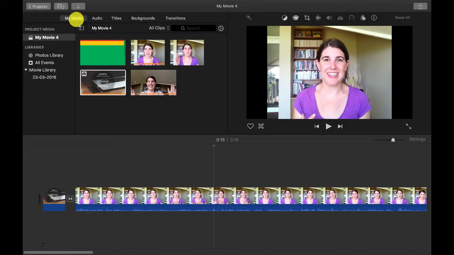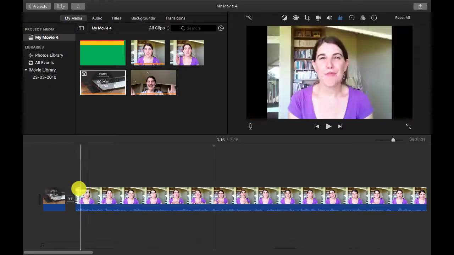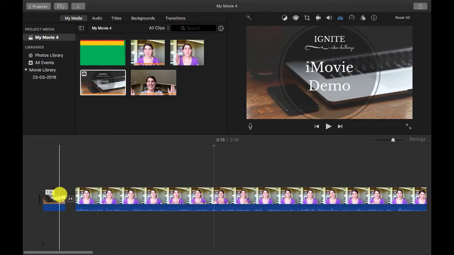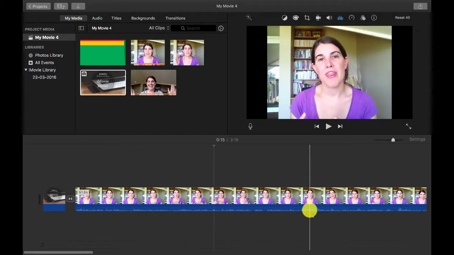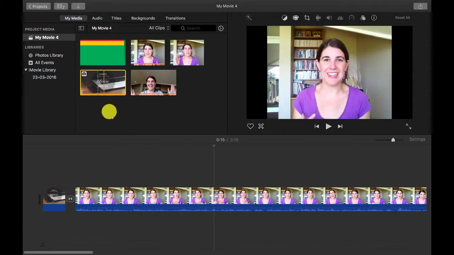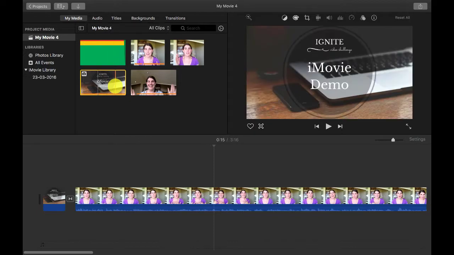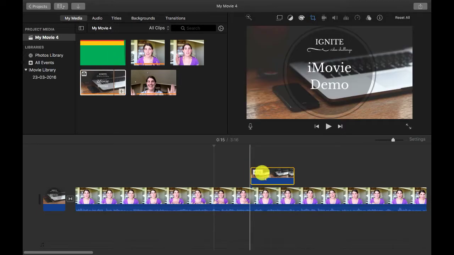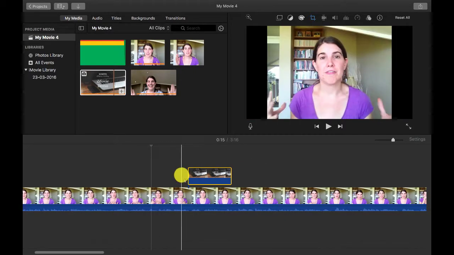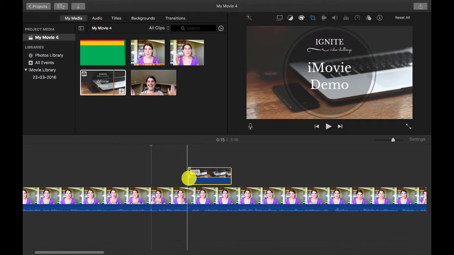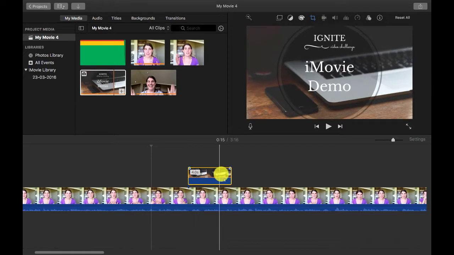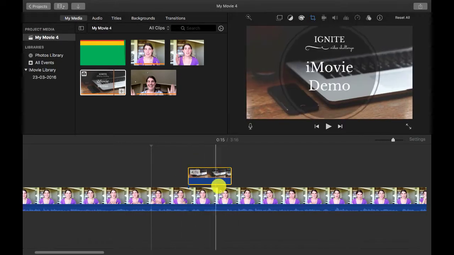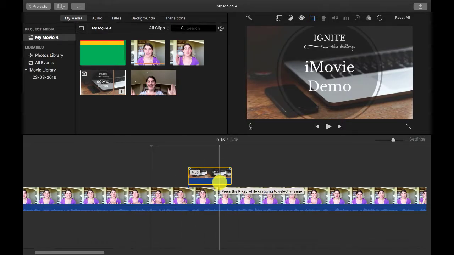The other way that you might want to use an image is on top of what you're talking, like we talked about. So again, what you would do is come up to the image in the media library and drag it onto the timeline where you want it. So if, say, here I start talking about the iMovie demo and then it goes into this image. This is a great place to use slides. This is a great way to use illustrative pictures and things like that.